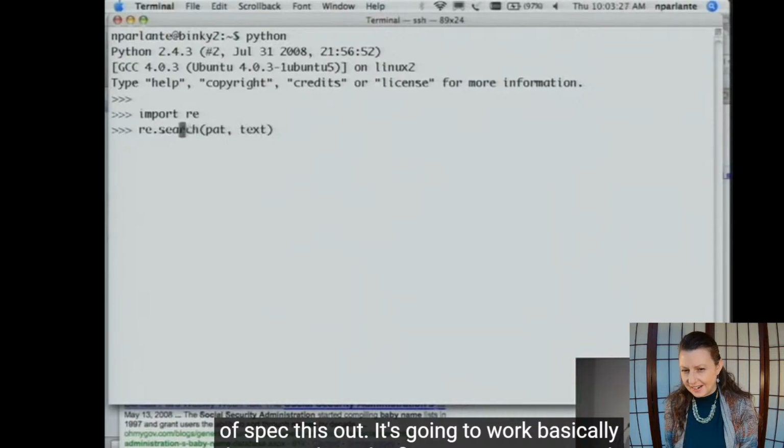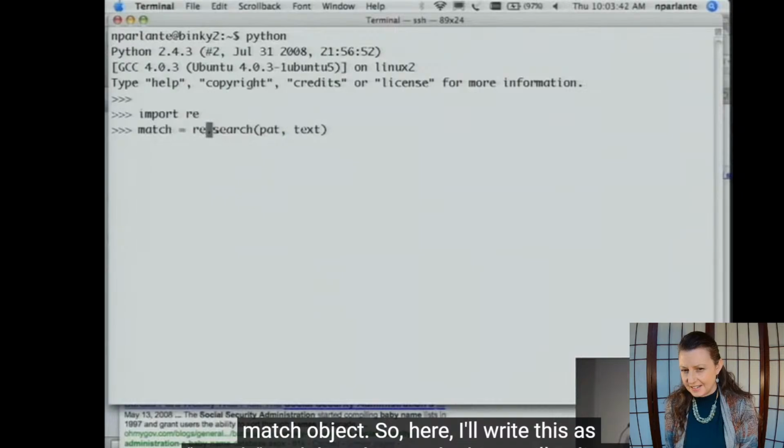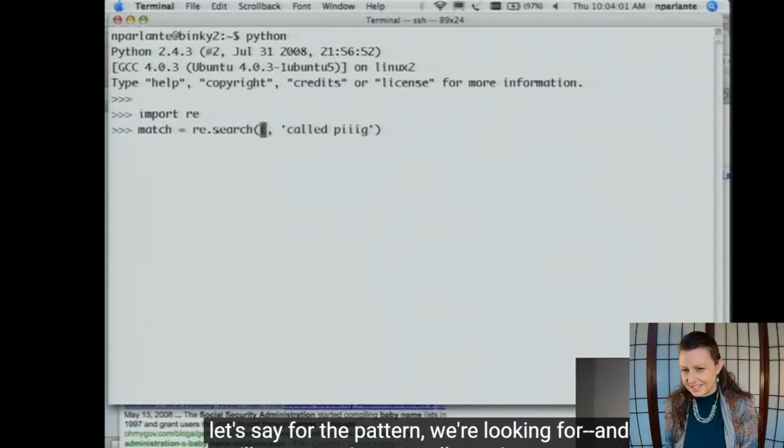So the way this works in Python, the simplest way, is there's a function inside of re called search. And I'll sort of spec this out. The first argument to search is the pattern, which I'm going to talk about a lot. The second argument is just whatever text I want to search. And what it returns is actually not a Boolean, not text, but a match object. So I'll write this as match. And then the match object will show us a bunch of things about the found text. So let me do an example.